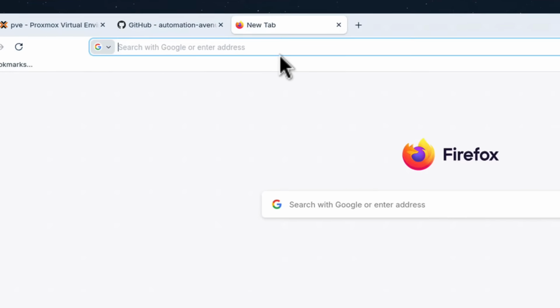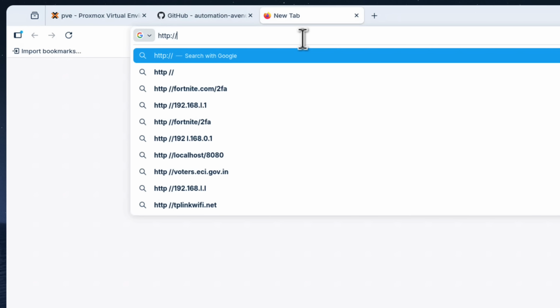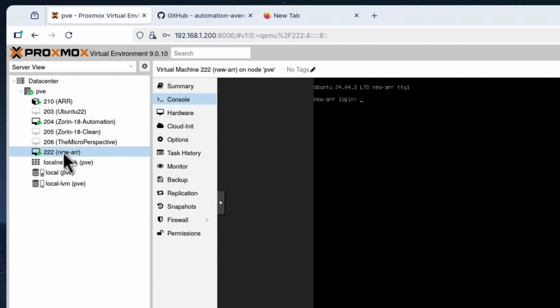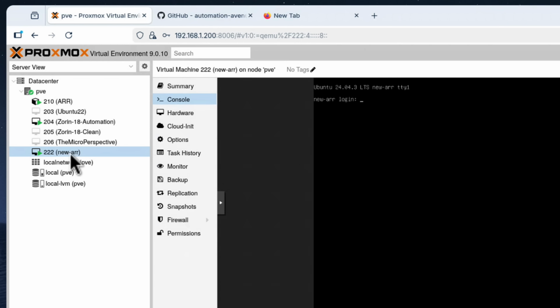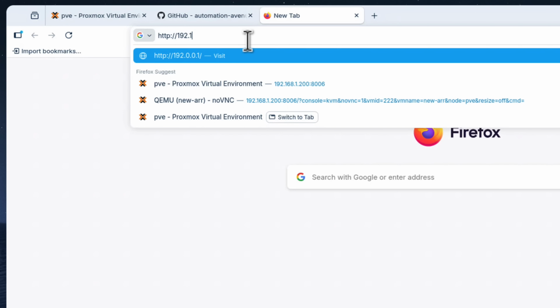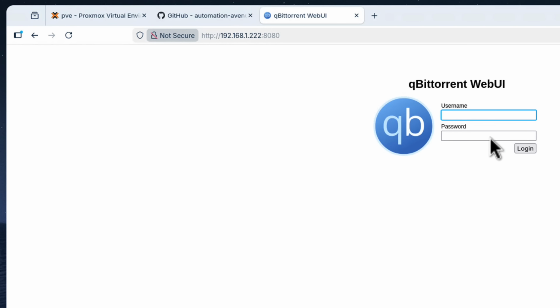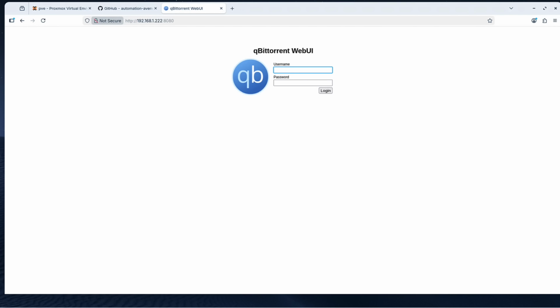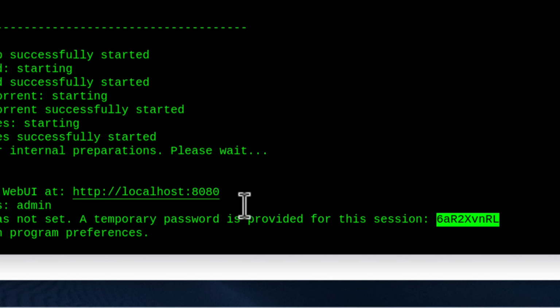What I have to do, I have to run http:// and the IP address of my Proxmox virtual machine, which is 192.168.1.222. That's what we created, the virtual machine for our RStack. HTTP 192.168.1.222 on port 8080. I press enter, and this is my qBittorrent user interface. So no localhost, yes? I pasted the IP address instead.